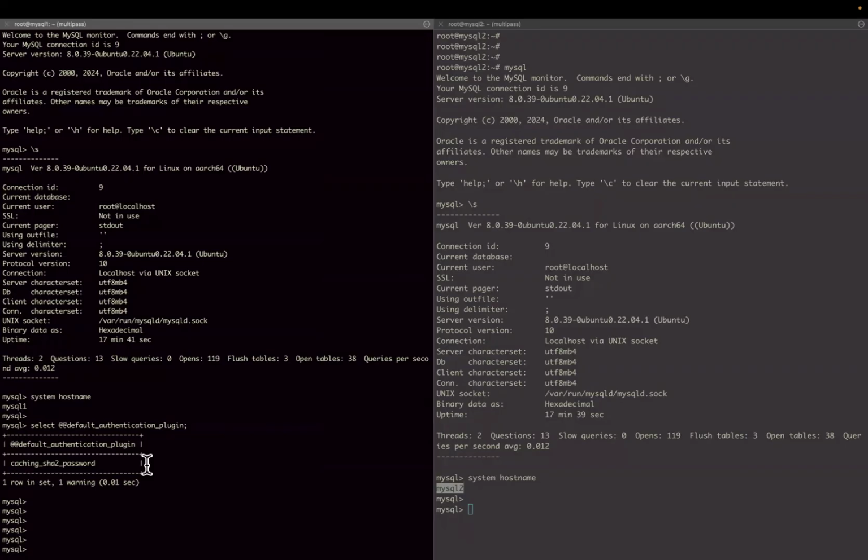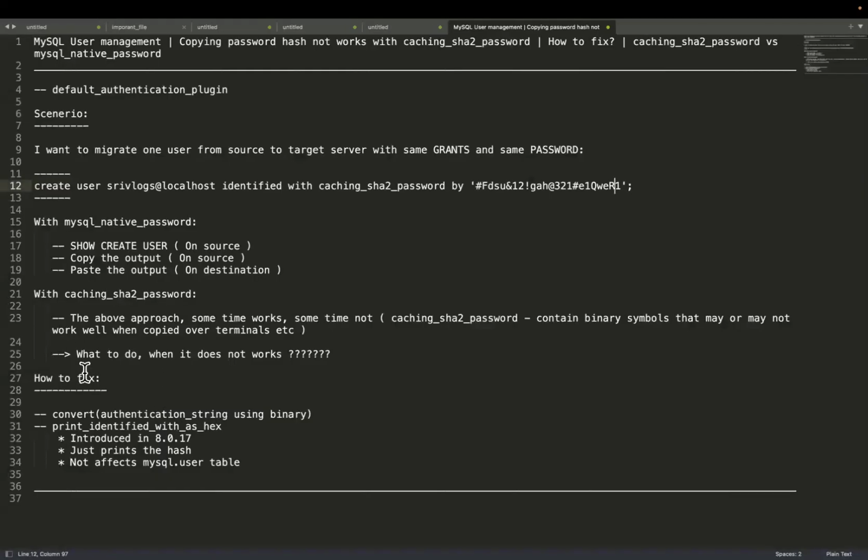Now let me create one user. First let me explain how to copy the user using mysql_native_password. Then we will see the complication with caching_sha2_password. Then we will see how to fix that. I think that will be the flow. So first let's create one MySQL user with mysql_native_password.